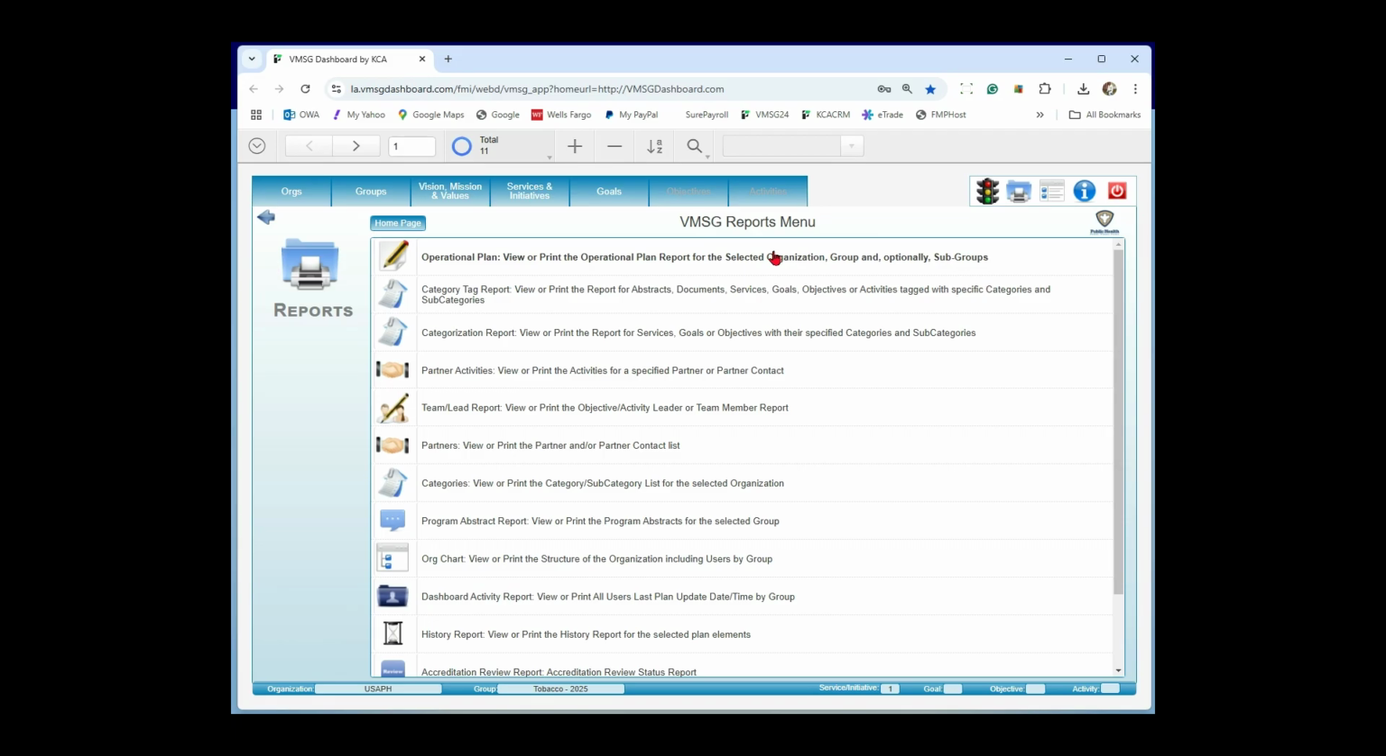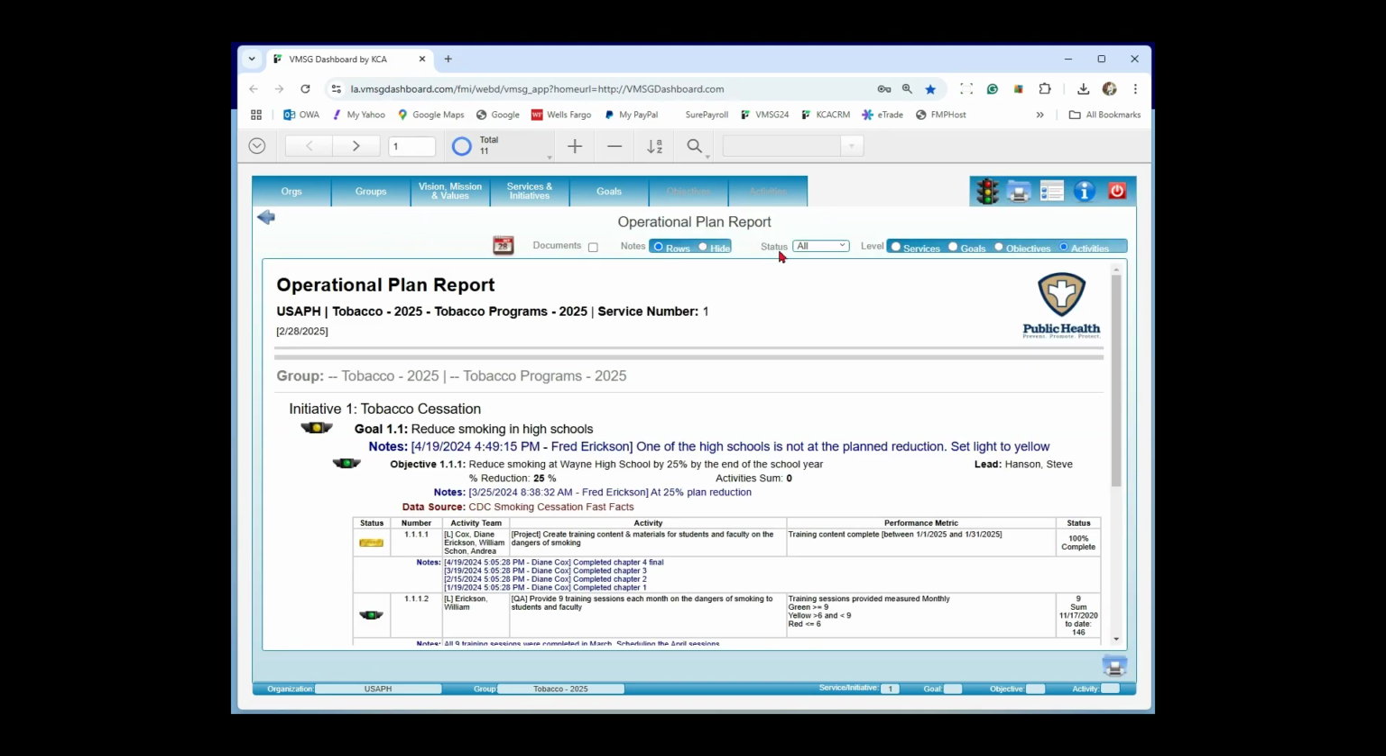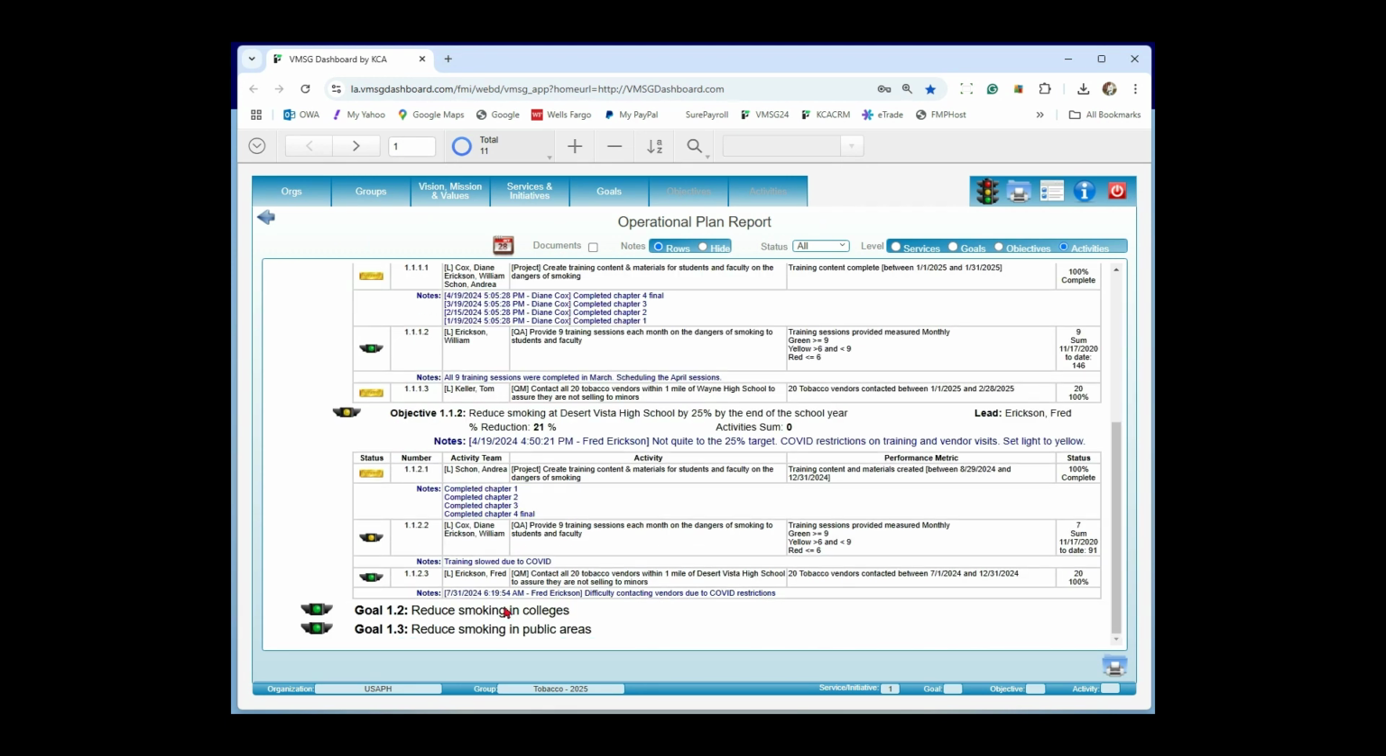Now, this is critical to know, because if you think you're doing it at the group level, and the report does not show all of the services or initiatives, you're going to say, what happened to them? That's exactly what happens to them in there. So you notice down at the bottom, we don't have the other two services or initiatives. Now, the other thing to know is as long as there's something in here, it's going to generate the report at the service initiative level.